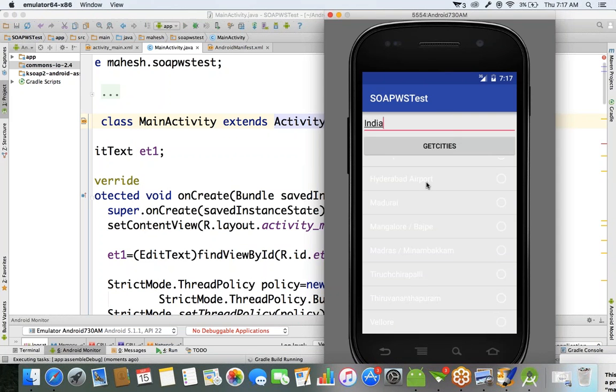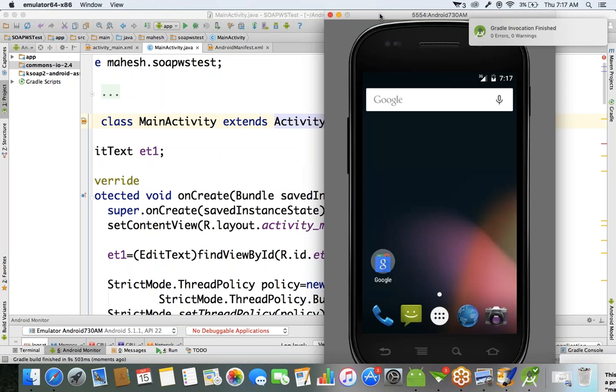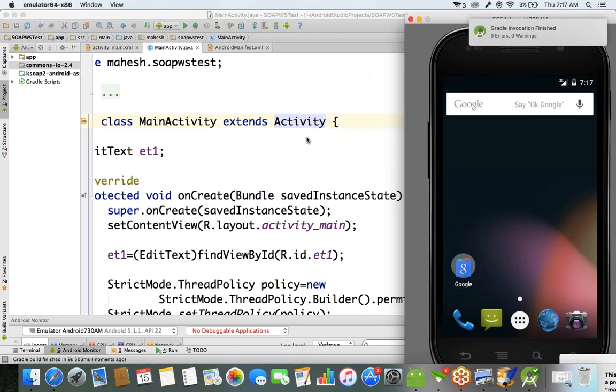We got the output, but the only problem was that the text came in white color. That's why we removed the theme. But if you remove the theme, AppCompatActivity will not work, so replace AppCompatActivity with the Activity class.